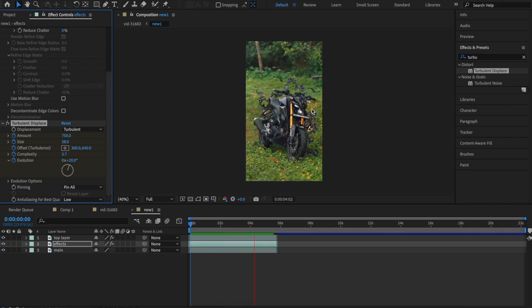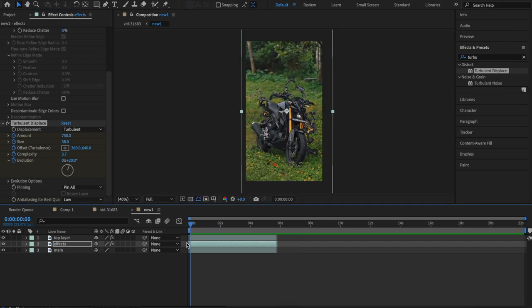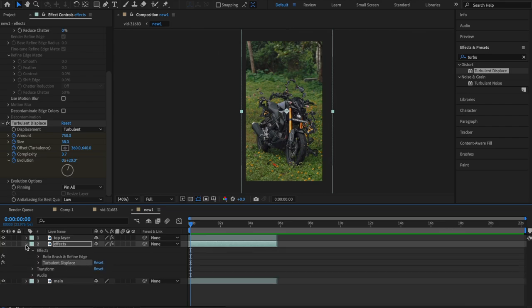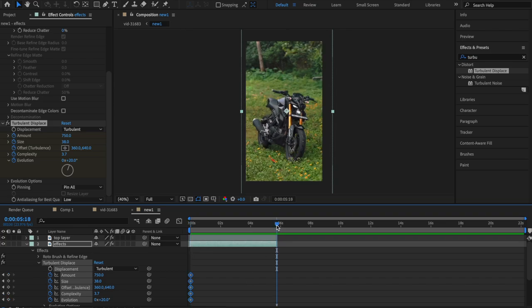If you want to make the effect move with our clip, what we need to do is go to the keyframes for this effect. We can copy these keyframes and paste them at the end of our clip. So the effect follows our clip.